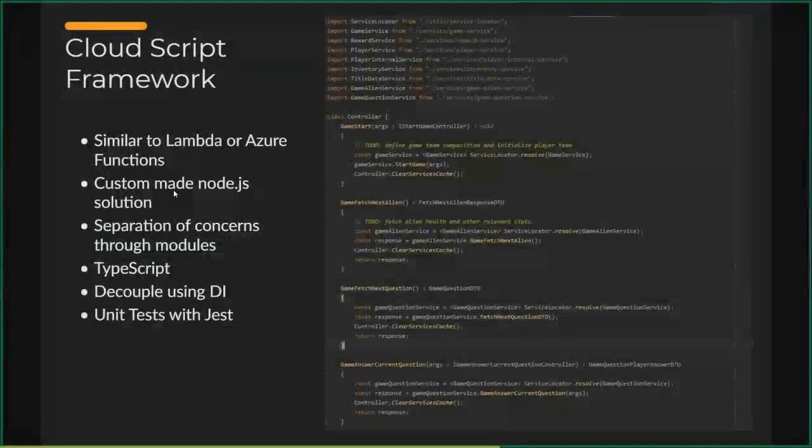So now the third part that I want to show is the Cloud Script framework. This is a small custom-made framework that I built to run server-side logic within PlayFab. It's similar to Lambda or Azure Functions. I made a custom solution using Node.js, and I built it so I could separate the code into different modules. Also, it allows me to use TypeScript, I can decouple the modules using dependency injection, and I can run unit tests using Jest. So let me show you what I'm talking about.